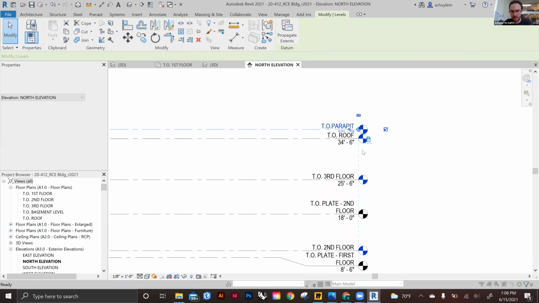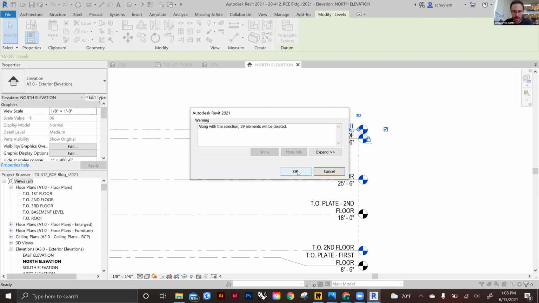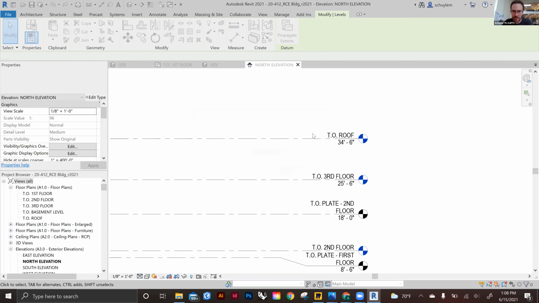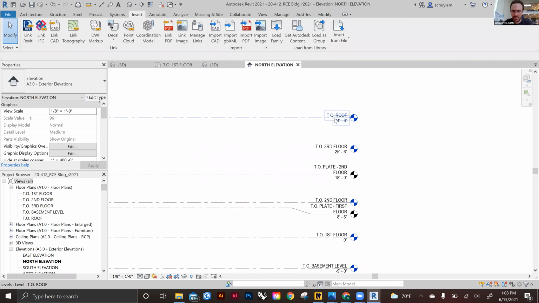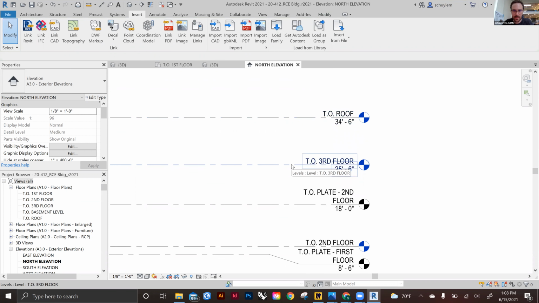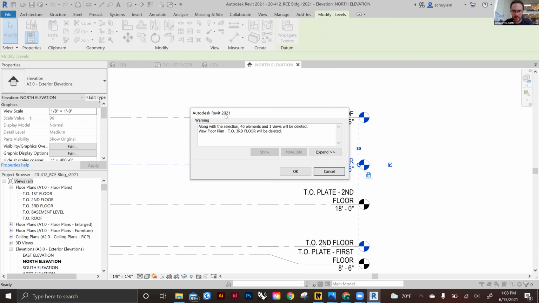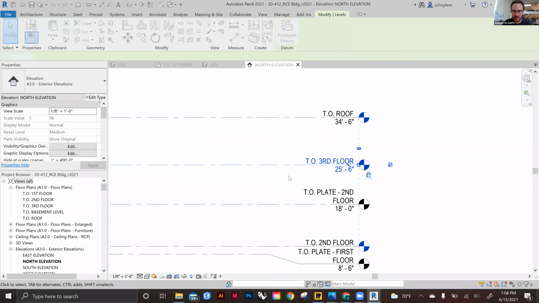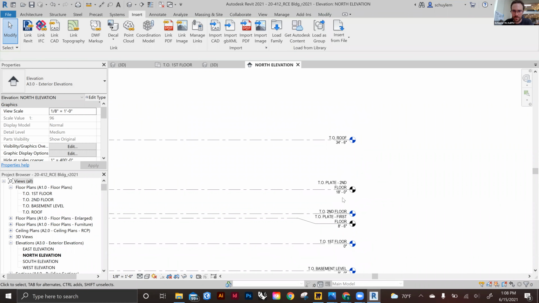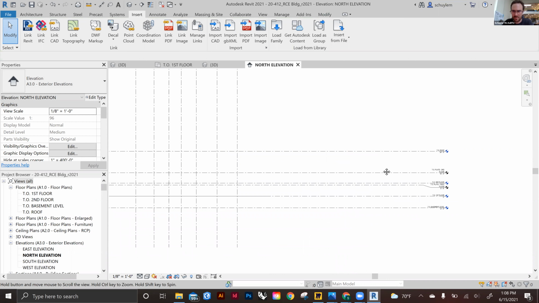Top of parapet, I'm going to delete that. Yeah, that's fine. Top of roof, I'm going to keep that. Top of third floor, I'm going to delete that. Yes, one view is going to be deleted, I know. So we sort of have levels set up.